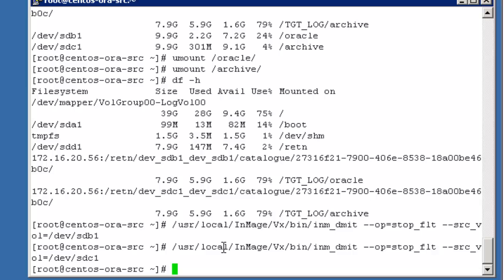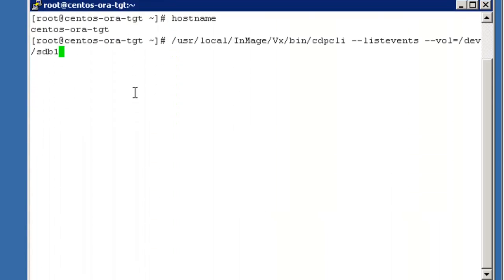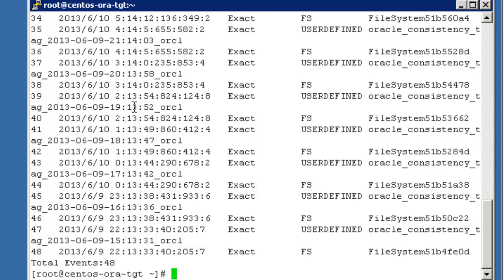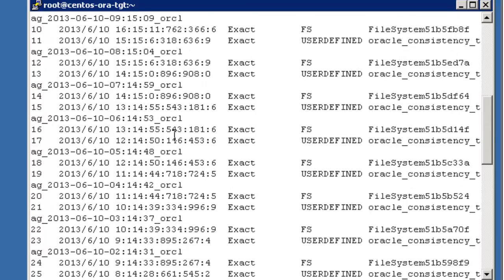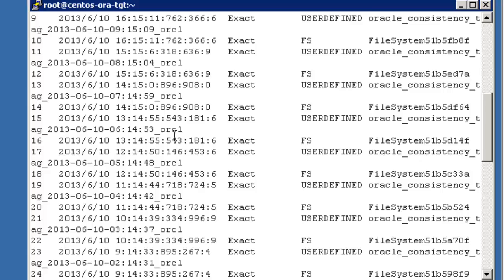Once those are done, we can now find the tag or the consistency point that we want to roll back to. This can be done one of two ways. The first way can be through a simple SSH statement issued on the target machine. And you see that we have several of them listed out here that we could choose from. The other way that we can do this is actually through the web UI.